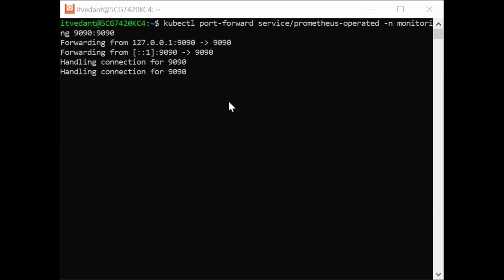So you are able to see that it is handling. So Prometheus is running now. For alerts also we can create one more, so we have to create one more window. Open one more window.